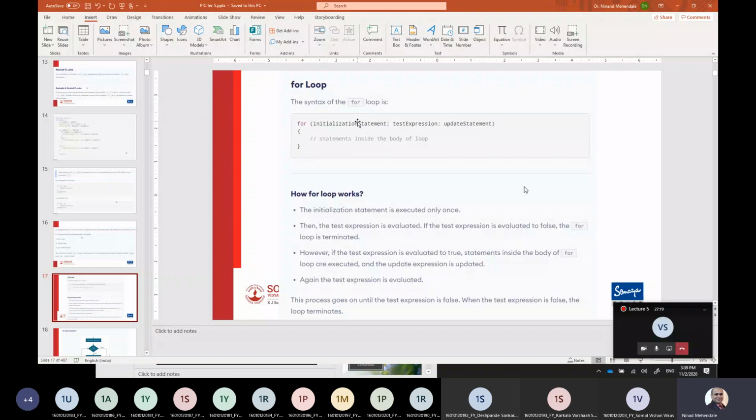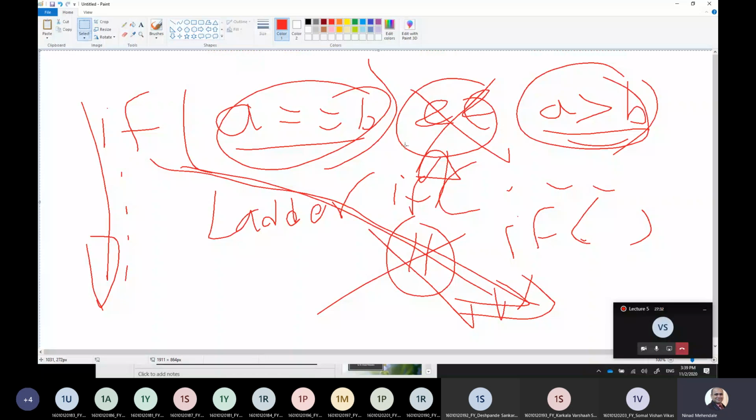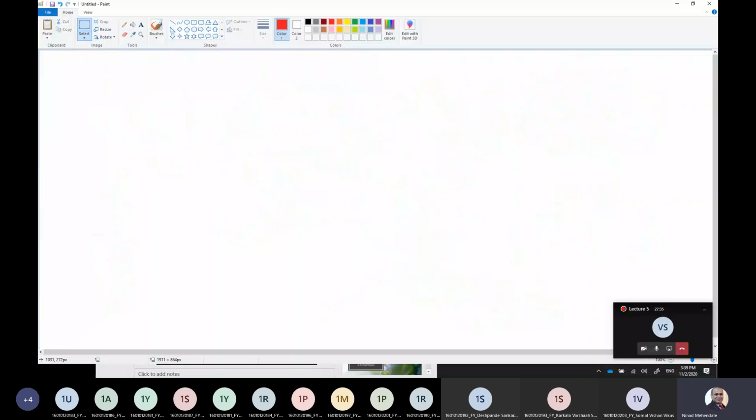Now a for loop always starts with an initial statement, then a test expression, and then the update statement. Then comes the statement inside the body of the loop, which is getting executed again and again. For example, a simple example of a for loop can be, let's say you want to generate a Fibonacci series.